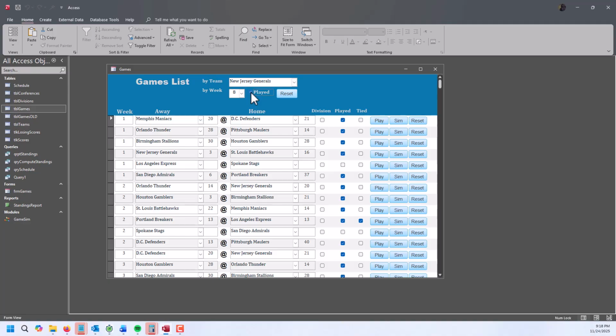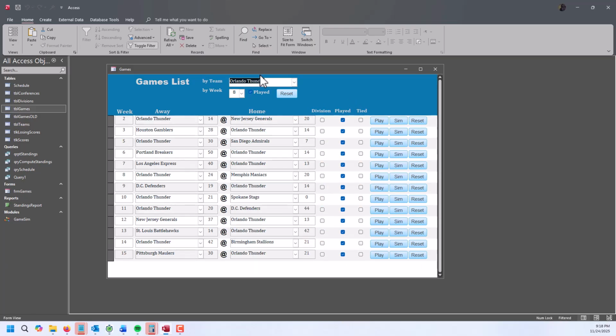No, that's not doing anything. Oh, you know what? Probably because I haven't filtered anything yet. So let's, you know what? Yeah, actually, we do want it running. The filter's going to be different. Instead of just saying and is played equals, it's just going to be is played equals. So that's probably why it's not working. Let's try Orlando Thunder.